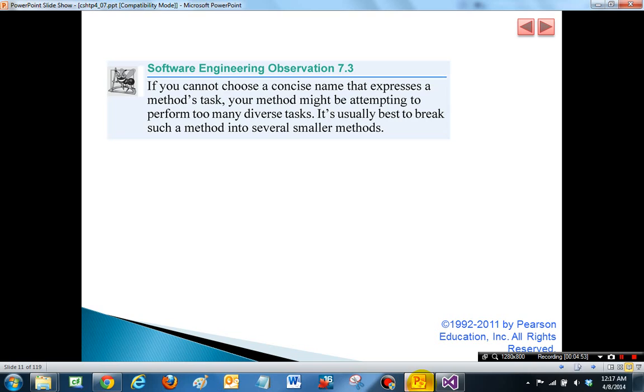Another rule of thumb is that a method generally shouldn't be much longer than about half a page, at most a single page long. Anything longer than that is an indication that the method is too complex, does too many things, and therefore it's time to break it up.